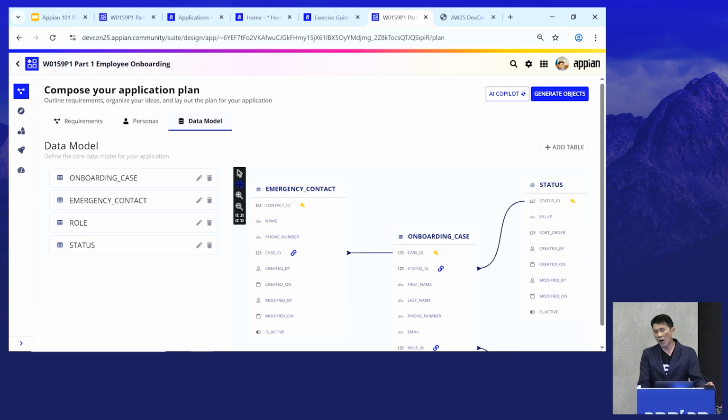What we're going to do now is, because we already have 2 record types, remember, we generated the role and status record types in the beginning, we're going to map them to the respective tables. Once you map them to the respective tables, Appian will establish a relationship with these existing record types for us. So let's do that together, everybody.